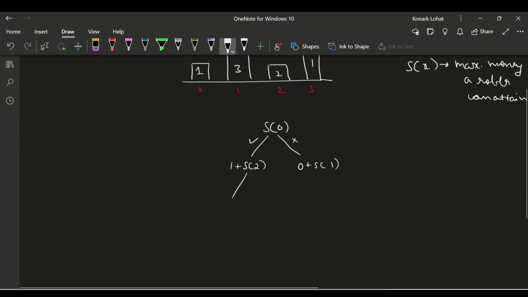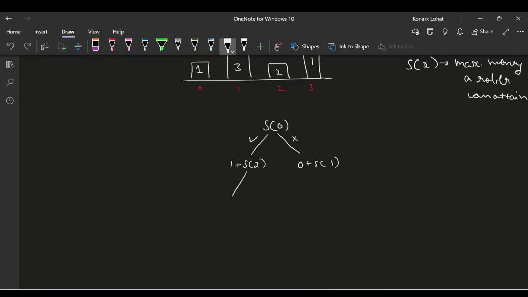And from here, now we want to solve s of 2, this is 2 and 1. In this case I will take the first element, or I will not take the first element. If you take the first element, then you will have 2 as your answer, because the money associated with house 2 is 2. And then you will solve for the remaining part, and that is s of 4. But s of 4 will give you 0 because that house is not present in the neighborhood or street.